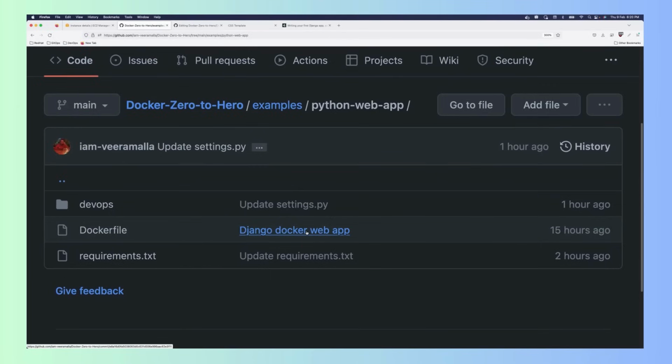Okay. So here or there, you might add a few settings related to your database, or you might install more packages in your app, but that is not going to change the skeleton of your Docker image. Okay. That is not going to change the skeleton of your Dockerfile.